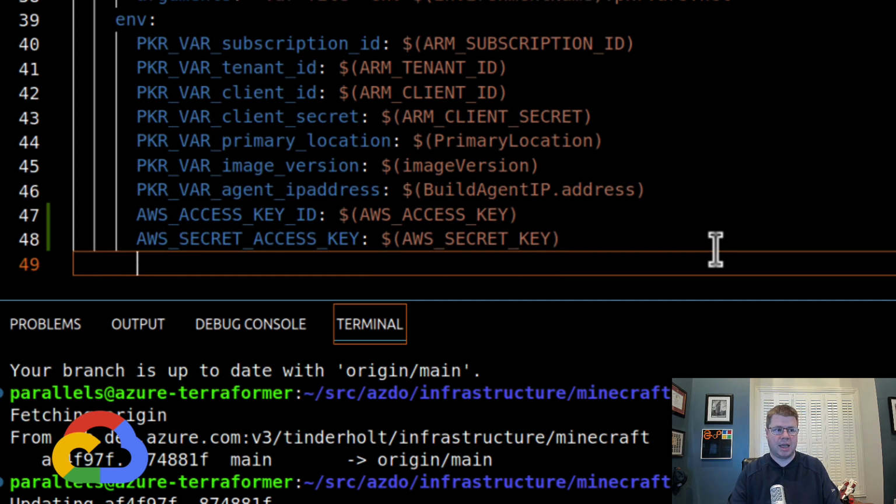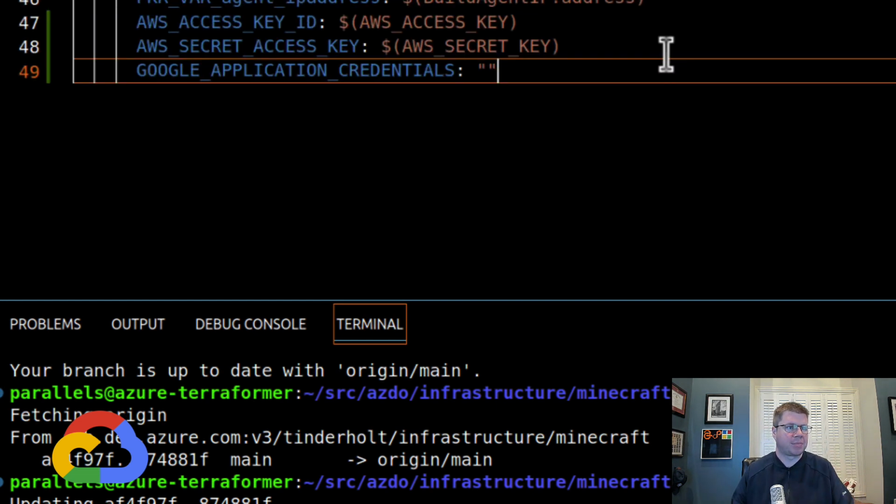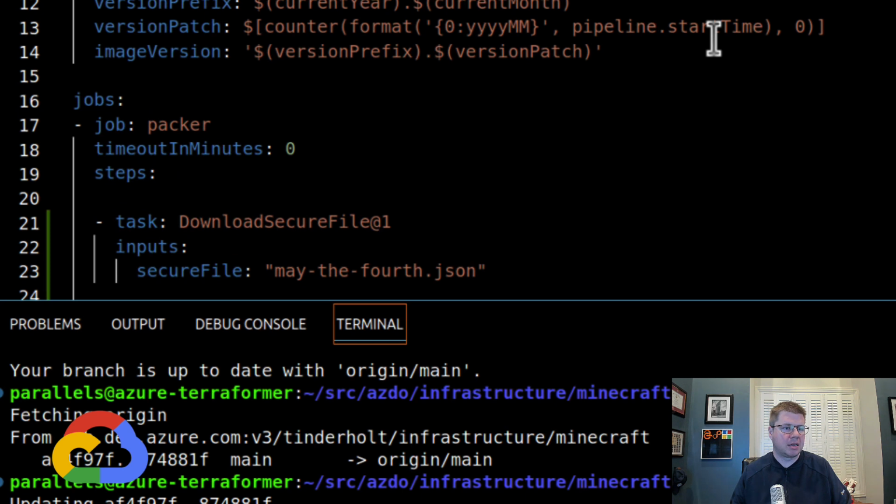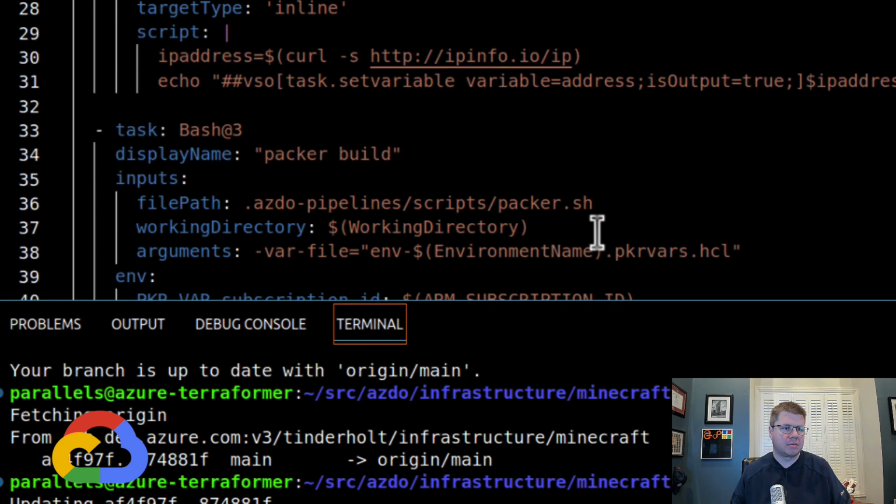And I think I set that. And then we're going to have to set the path to the Google credentials file. Now this is where it's going to be a little bit tricky, because I'm not quite sure where the secure files is going to drop this file.